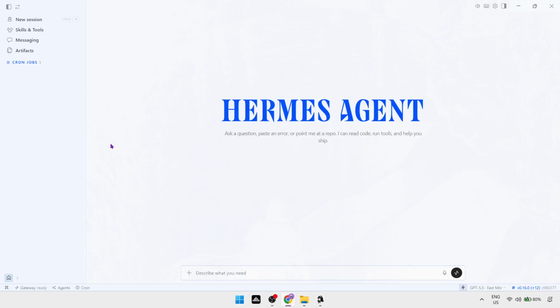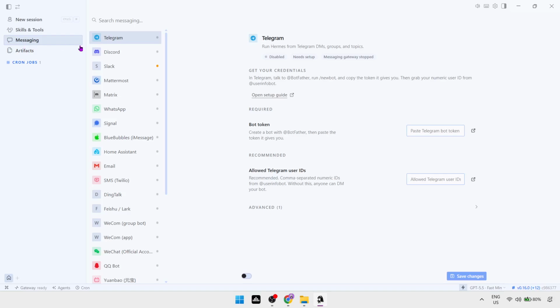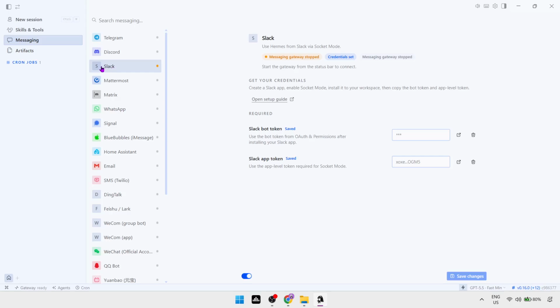In today's video, I'm going to show you how to connect an external API key to your workspace in Hermes Agent. First, open Hermes Agent and go to your main workspace area. Next, look for the settings or configuration area where external tools and integrations are managed. This is where you connect third-party services using API keys.